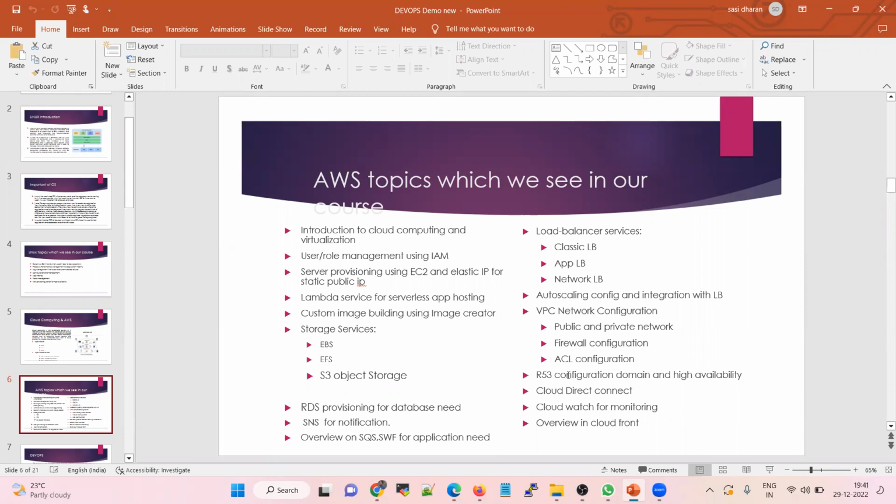So this kind of content you won't get anywhere. Even on YouTube, you can search, you won't get it. Then VPC network configurations: public and private networks, firewall configuration, ACL configurations. Firewall is for security, ACL is for controlling the traffic, which network has to come in, which network has to be denied. Whenever there is a network threat from hackers, even some people, if they don't like an organization, they will do a ping attack, DDoS attack, right? To control those, ACLs are very important. Firewall is for managing port and protocol.